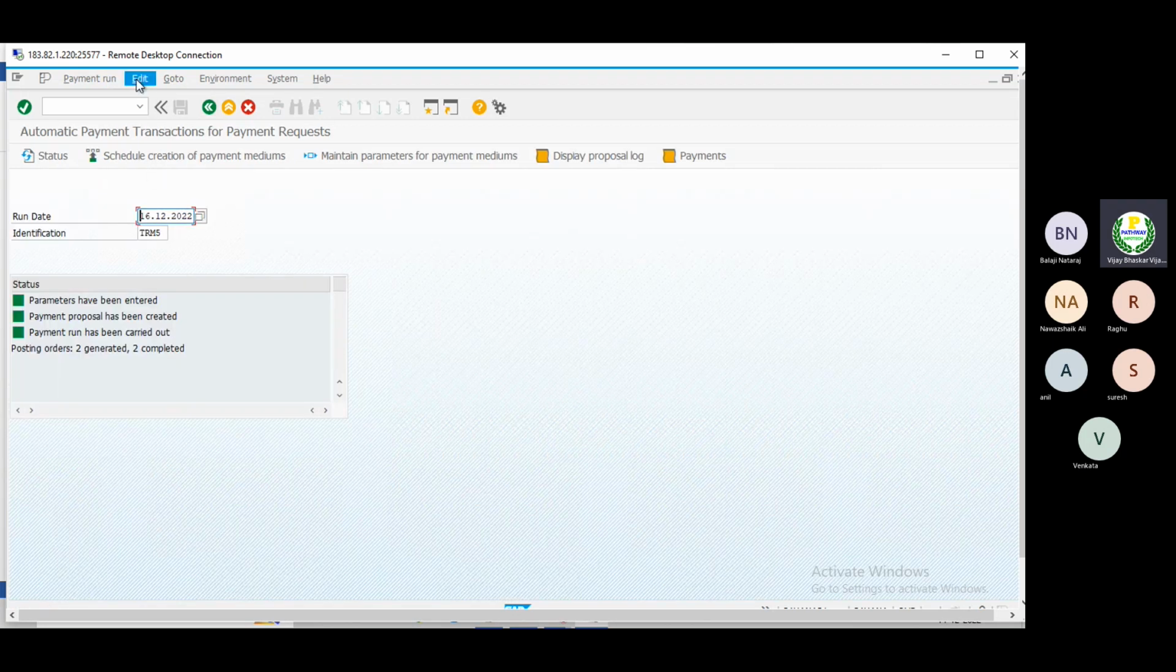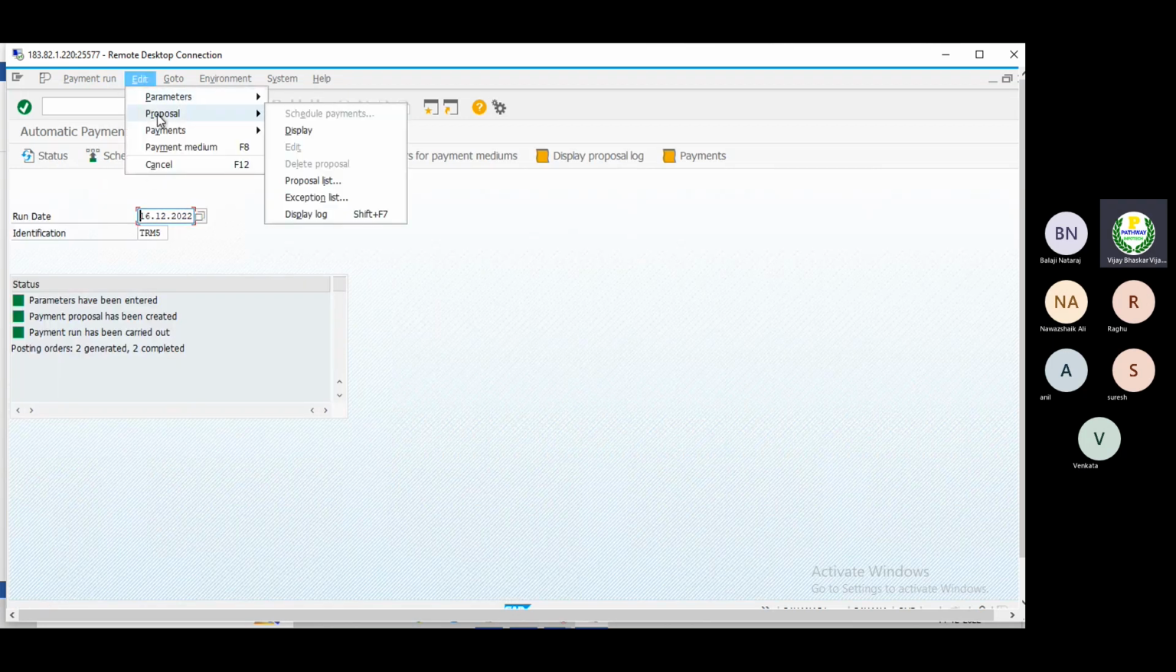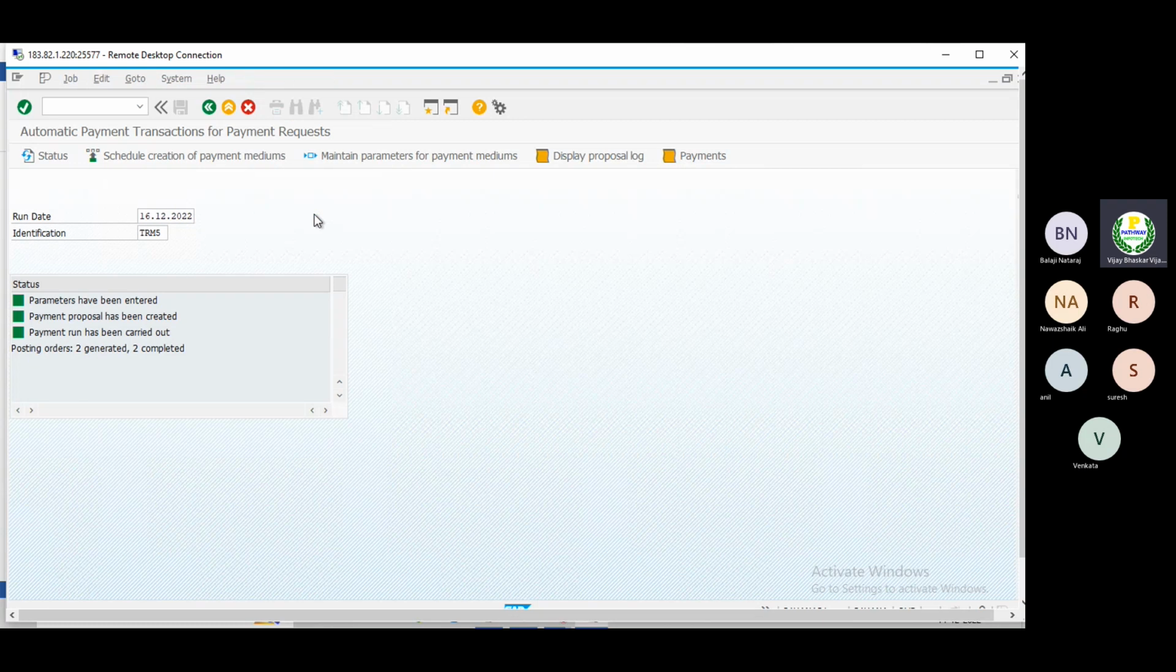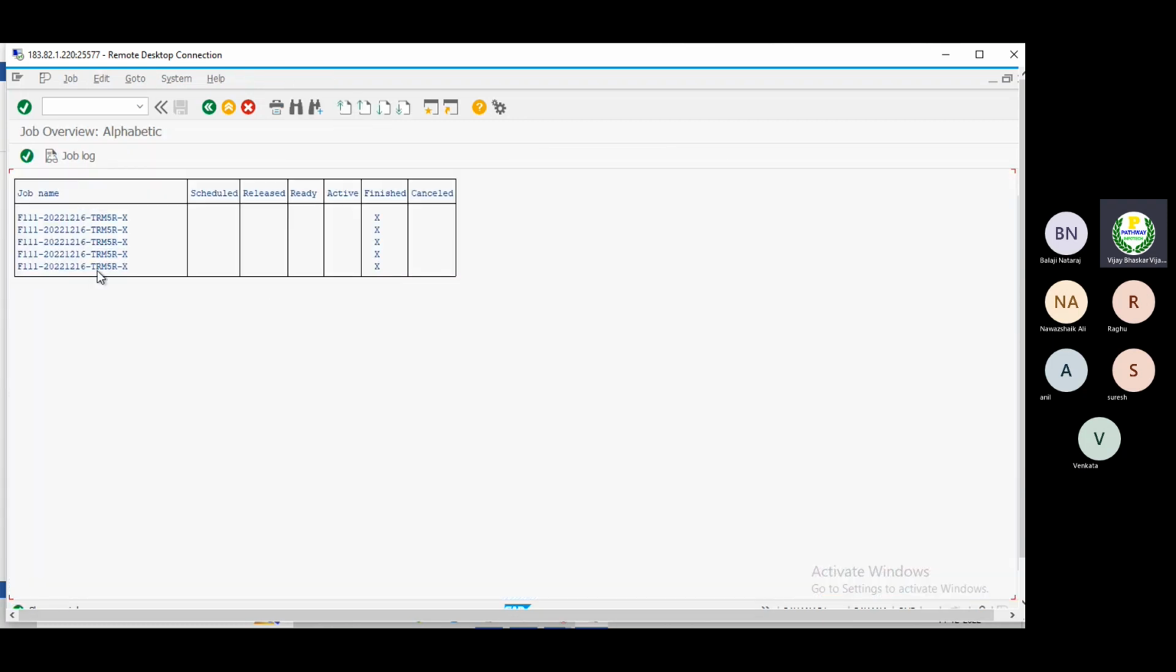Then after execution, if there are any errors, go to proposal and click on display log. Click on the display log so that the system will show how many proposals were created. If there are any errors, you need to find out in this way. You just double click it.